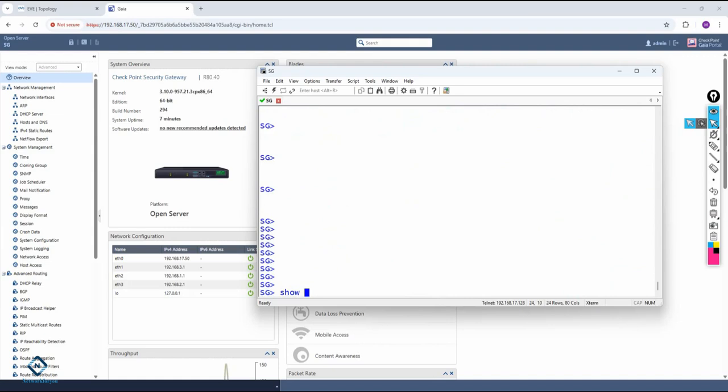So you can write show and for example date and press enter. So today's date it will show you. And then if you write show and time, then press enter, it will show you the time. And what else, if you write show hostname, it will show you the hostname. You can see here this device hostname is SG only, so it is showing that one.